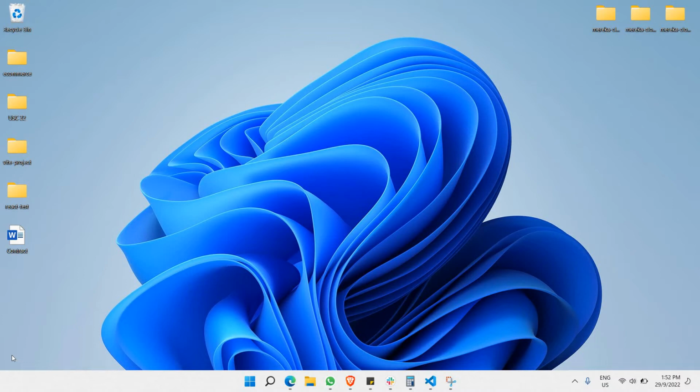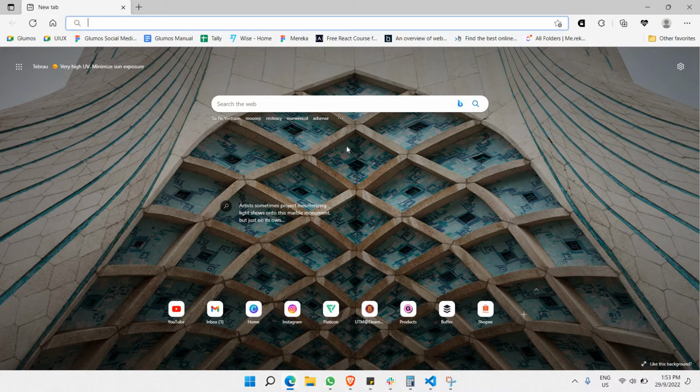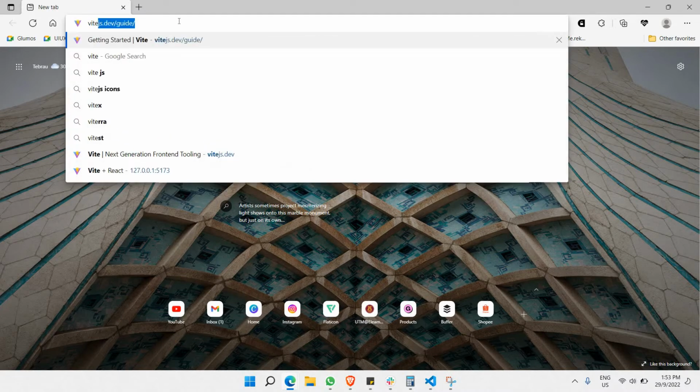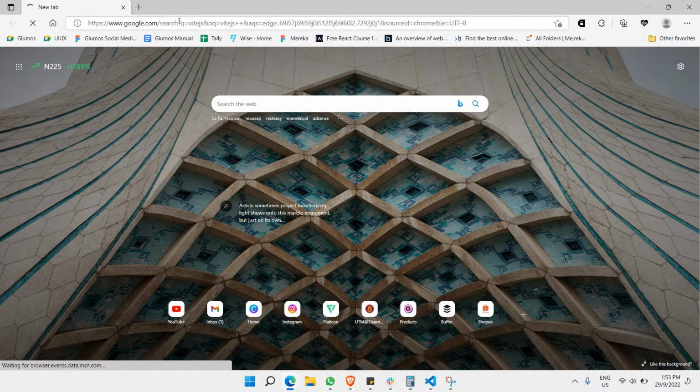The first part is always to set up the project. So let's go to a browser. This is the browser. First of all, we need to set up a React project. In this case I'm going to go to Vite. Vite is actually the fastest way to install a React project, and that's what we're going to start with.